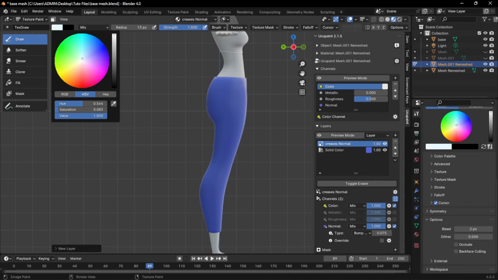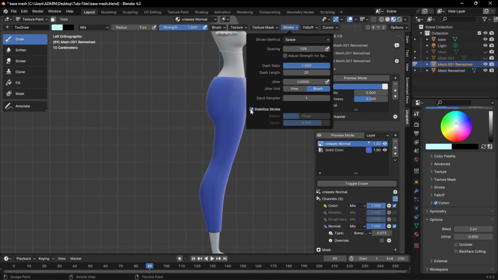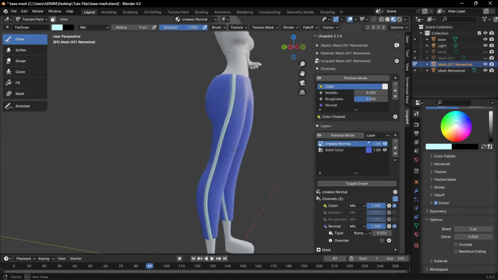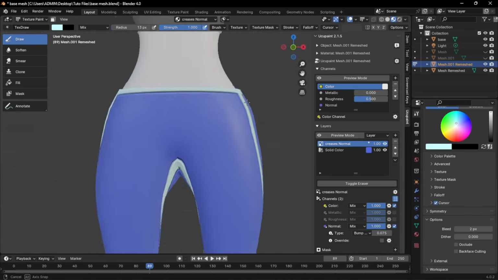Select any color other than pure white, then adjust the brush size. You can enable Stabilize Stroke for smooth strokes. As you can see, it went all the way through. You can also add a seam at the top.